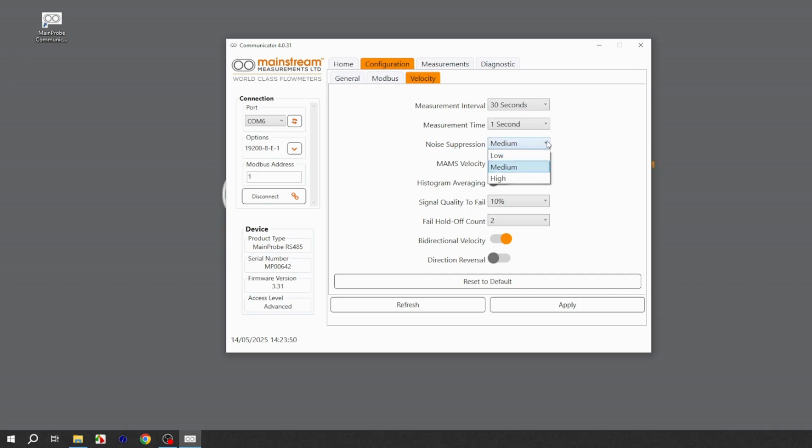You have noise suppression. This can reduce unwanted background noise from the signals. You have mainstream adaptive measurement system. This will allow you to adjust the ultrasonic signal acquisition time based on flow conditions, so that each velocity measurement is based on the same quantity of information, regardless of the signal quality. If the signal quality is low, it increases the measurement time and increases the quantity of signal processed. Conversely, if the signal quality is high, it decreases the measurement time.